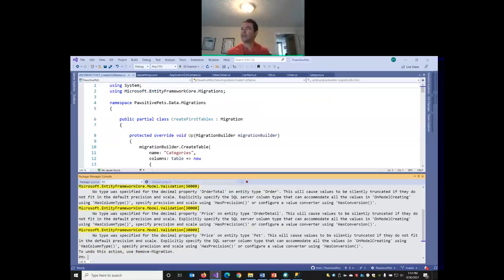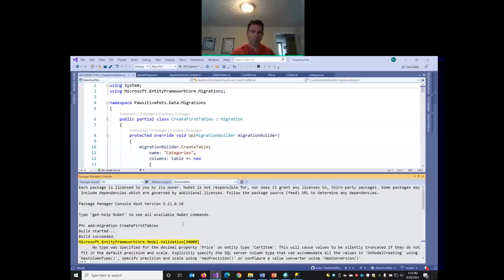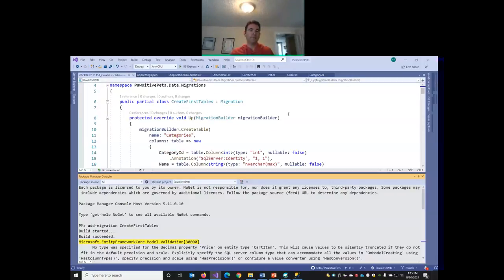Yes, Jordan, integrated security is two words. I get a few warnings here, which I can ignore. And now notice I have this new tab open up here. It's got the current date and time, an underscore, and then the name I added, createfirsttables.cs. So it generates this C# file.